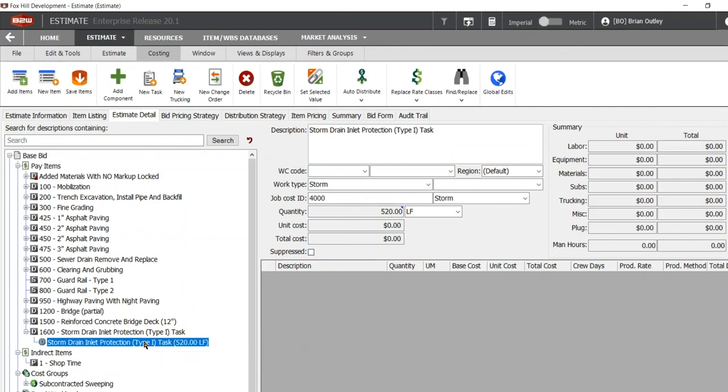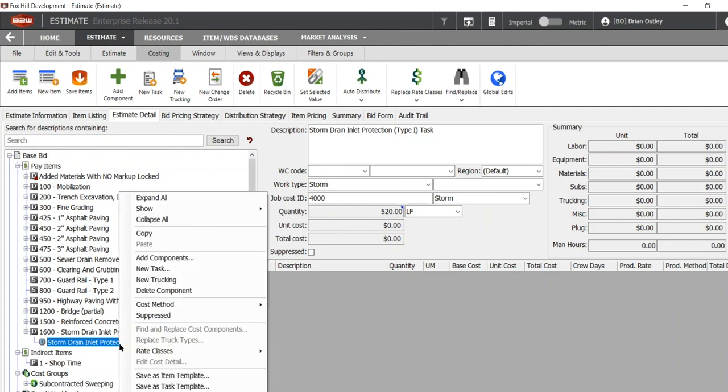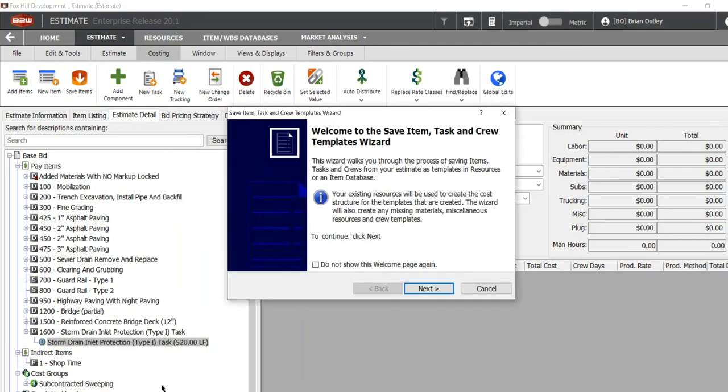If you like the task and you think other estimators, or maybe you'll want to use it for the future, what you can do at this point is right click on it, and then you can save it as a task template. You'll then be prompted to save it back to the resource database if you have the appropriate permissions to do so.